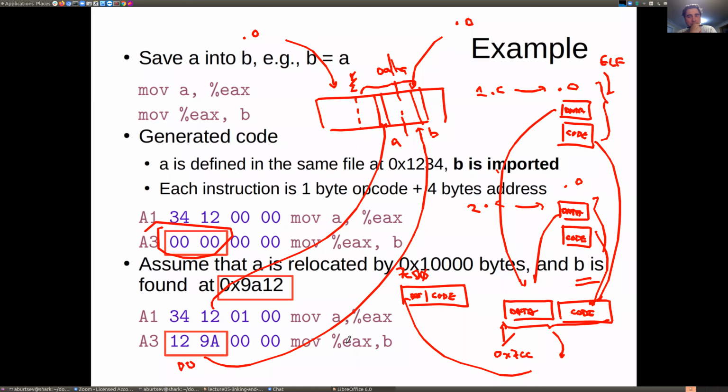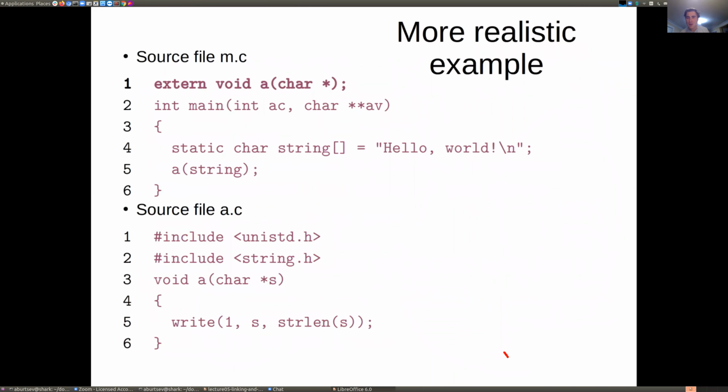Okay, any other questions? Let's go through some other examples since we're on it. It's a little bit more realistic example. Here we have two source files. One is called m.c, another is called a.c. This one has main, and main has one global variable, which is hello world. It's global because we declared it with a static keyword, and it calls a function. The function a itself is actually an extern function, right? So it says we know the type.